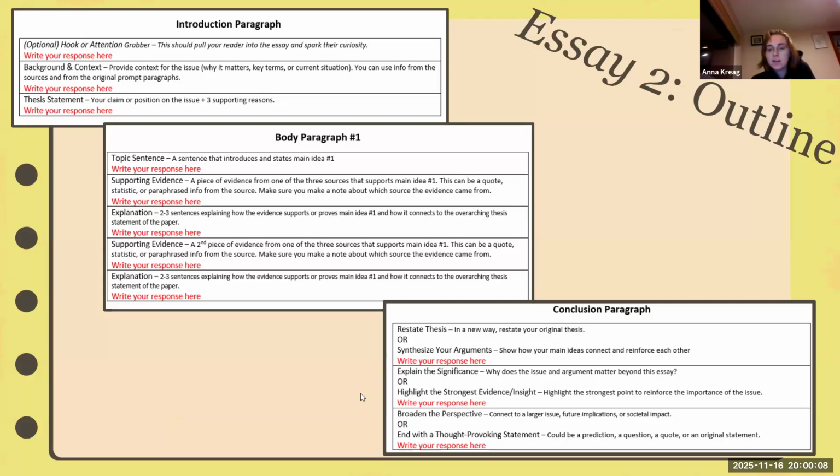And then lastly, you want to either broaden the perspective of your reader or end with a thought-provoking statement. You could do all of the options in your concluding paragraph if you wish, but those are just a series of ideas on what you would want to do to write a good concluding paragraph.